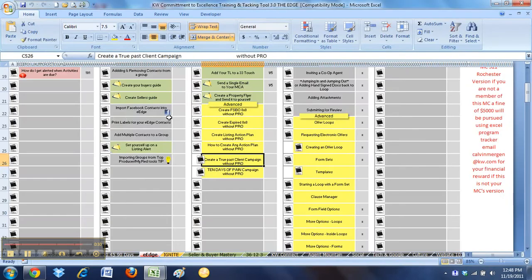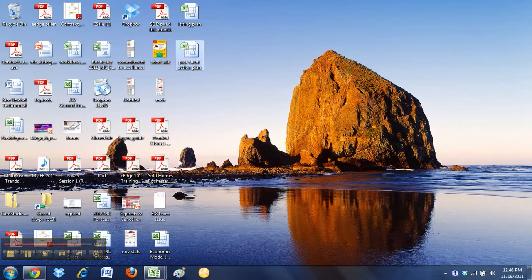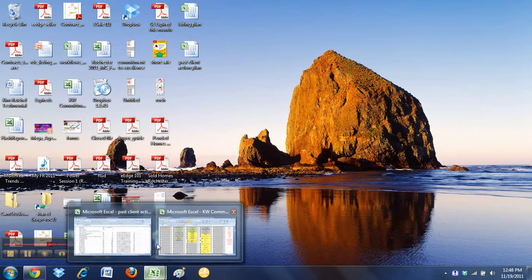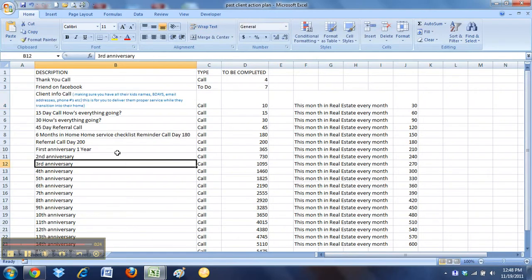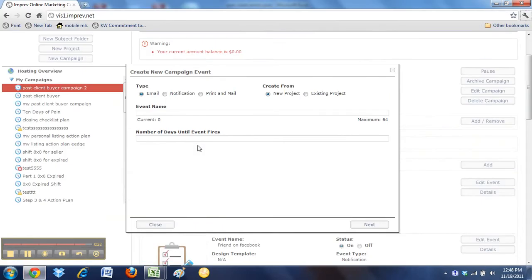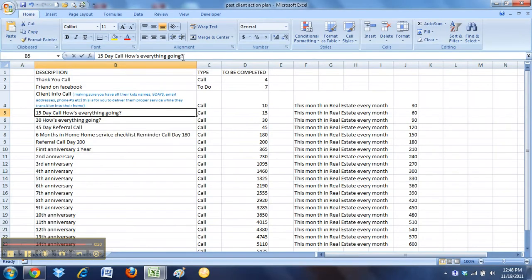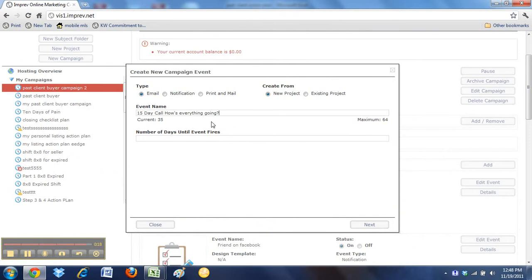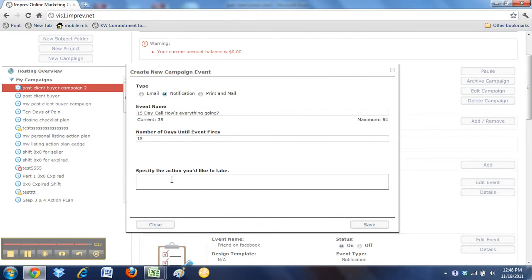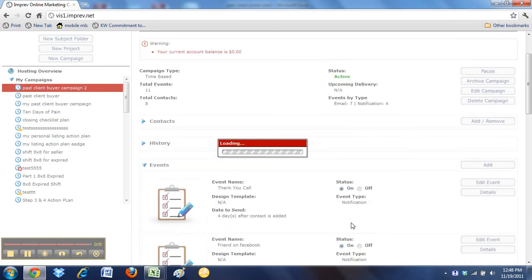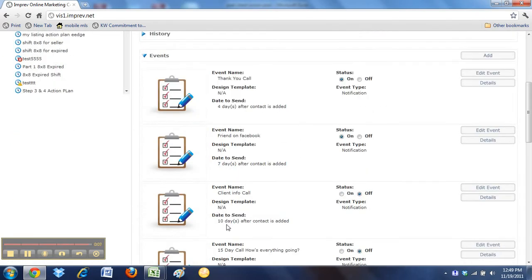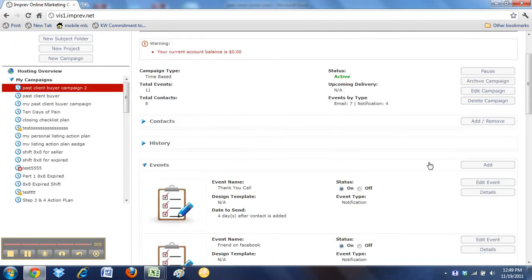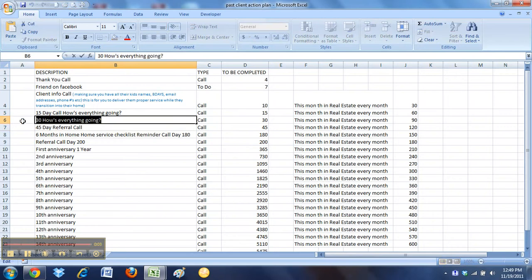Okay, let me go to my list. Oh, I see what I was doing. Okay. So we are going 15-day call to see how everything is going. So I just paste that in there. Obviously that fires 15 days. I change it to a notification, and I hit save. Now I've got day 4, day 7, day 10, day 15, and I just go right down my list.